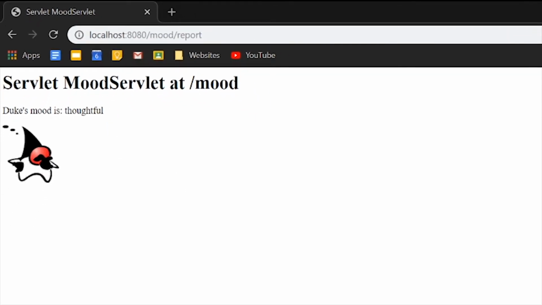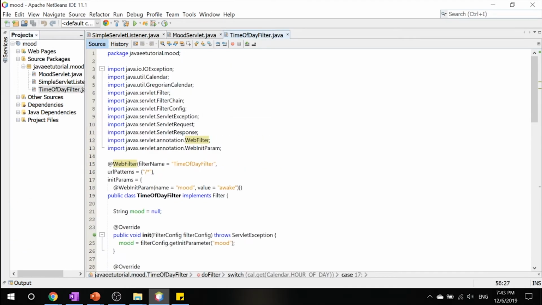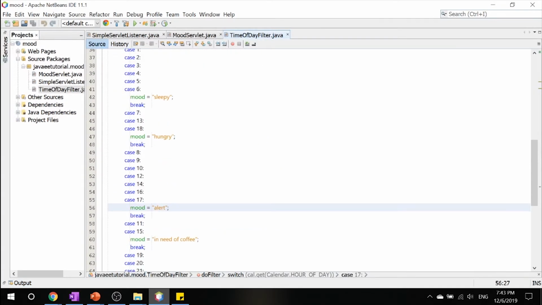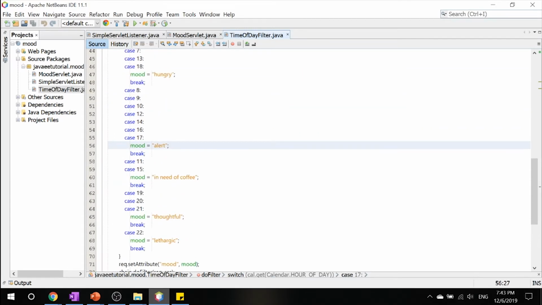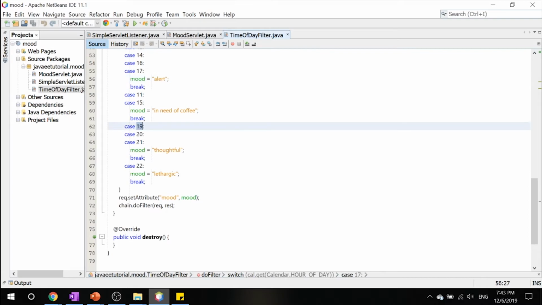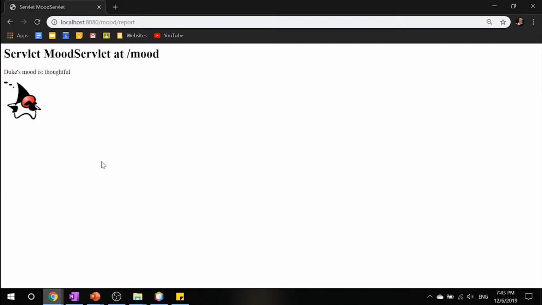And you will get that Duke is pretty thoughtful right now. You can see that the time is from 7 p.m. to 8 p.m. And we can go back to our code and see what time of day that would be. So over here, it would be 7, so of course, 7 p.m. in the evening. So that would be 19. So 19, it says he is thoughtful right now. And that is that example right there.